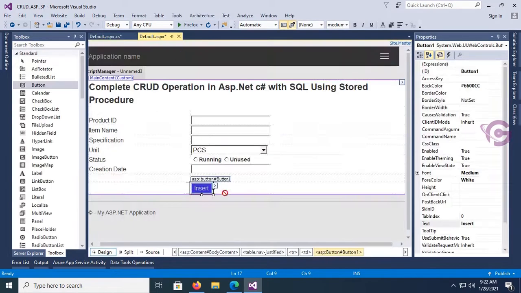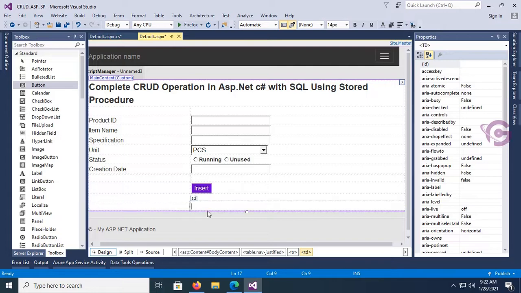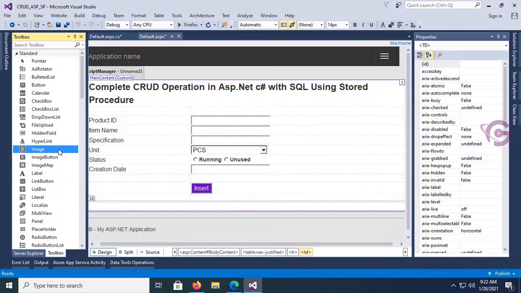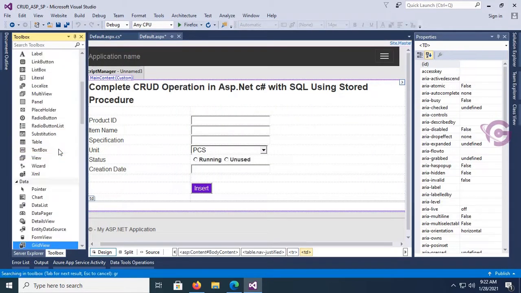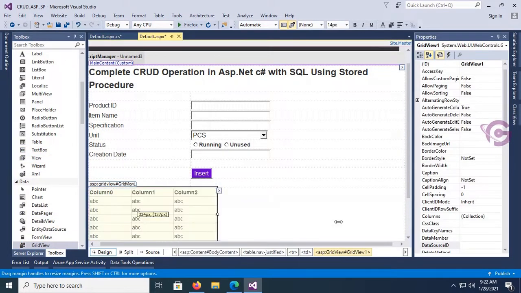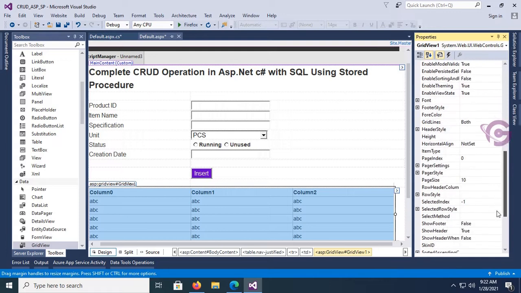This is the button click event. I'll write code to perform insert operation using a stored procedure with SQL. Now merge this row, merge cell. Now add a grid view control from the toolbox to display the result after performing insert operation. Resize this grid view and change the back color of this header row.